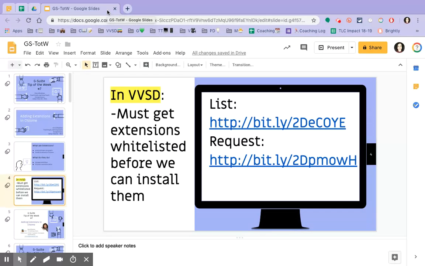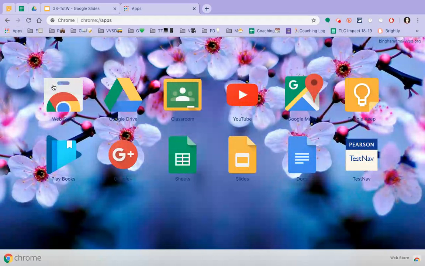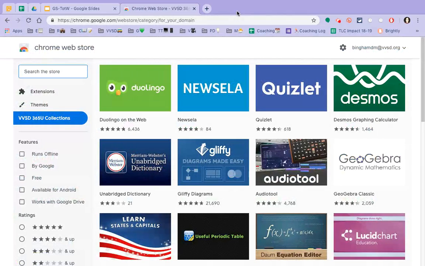Now let's get started. In your Google Chrome web browser, open up a new tab, select the Apps button, then select Web Store. When you're at the Chrome Web Store, you can either browse or you can search for a specific extension that you already know you would like to install.